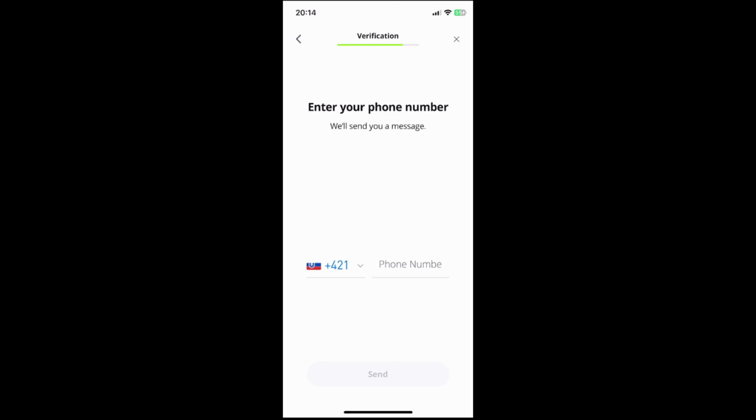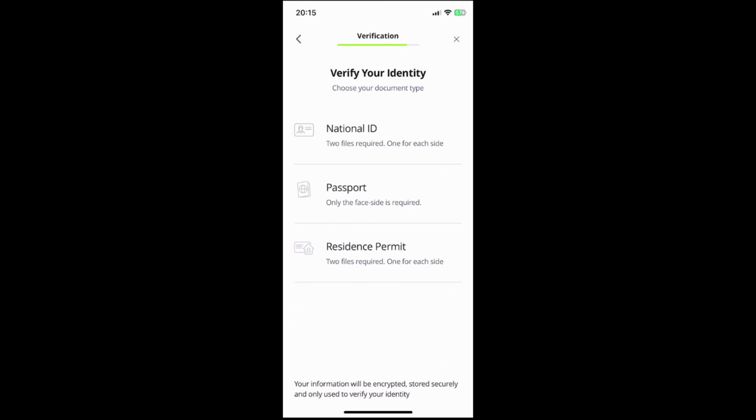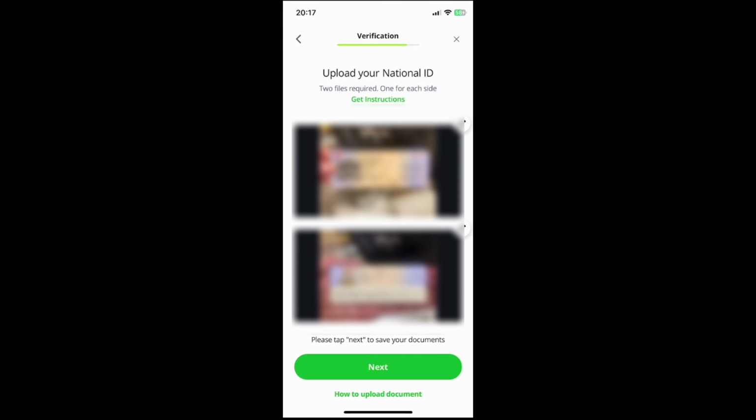Enter your phone number. And you have to enter your ID, password or residence permit. Once you are done, simply click on next.